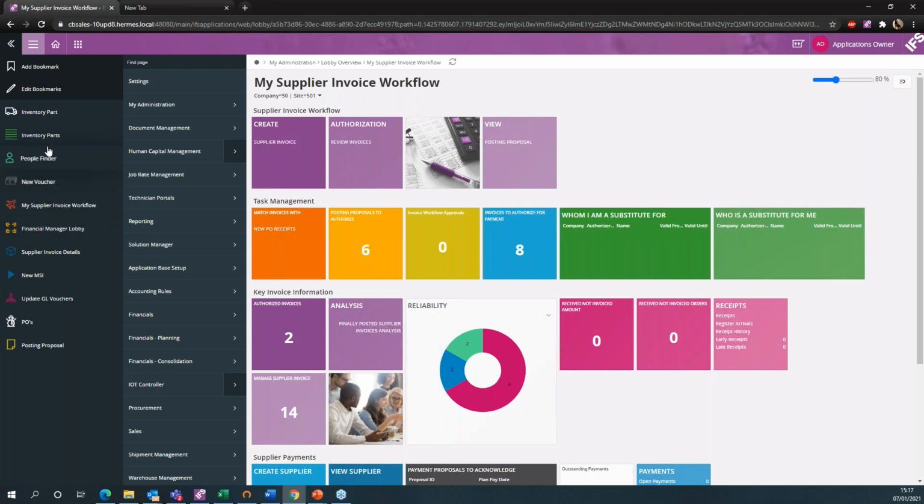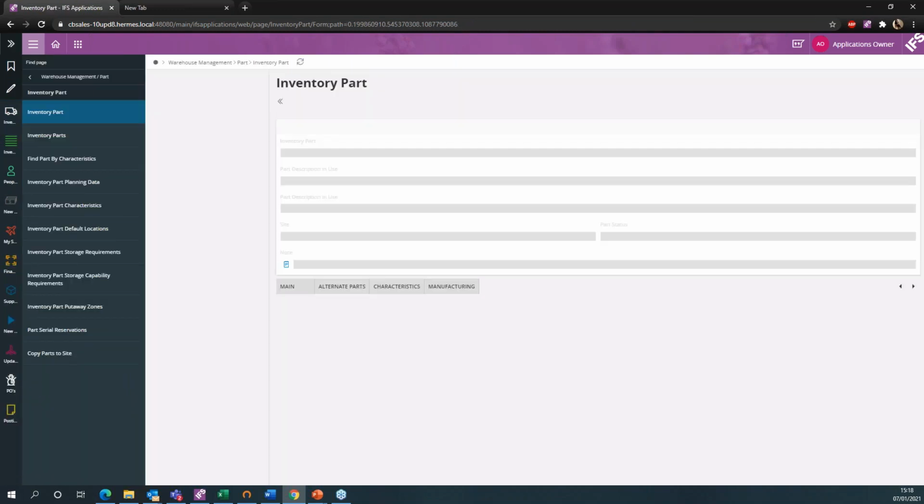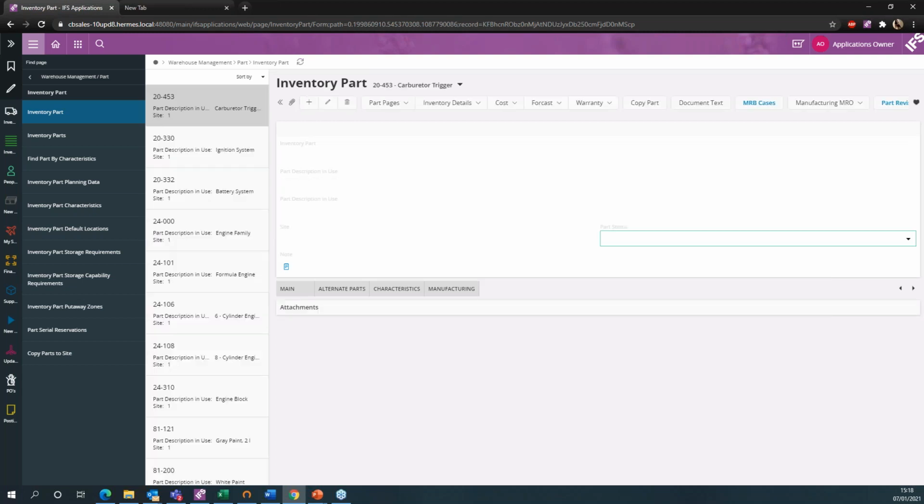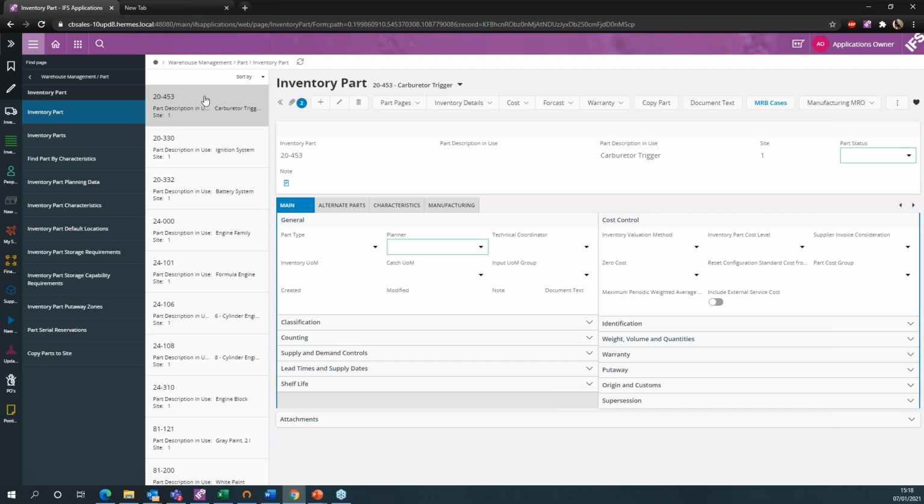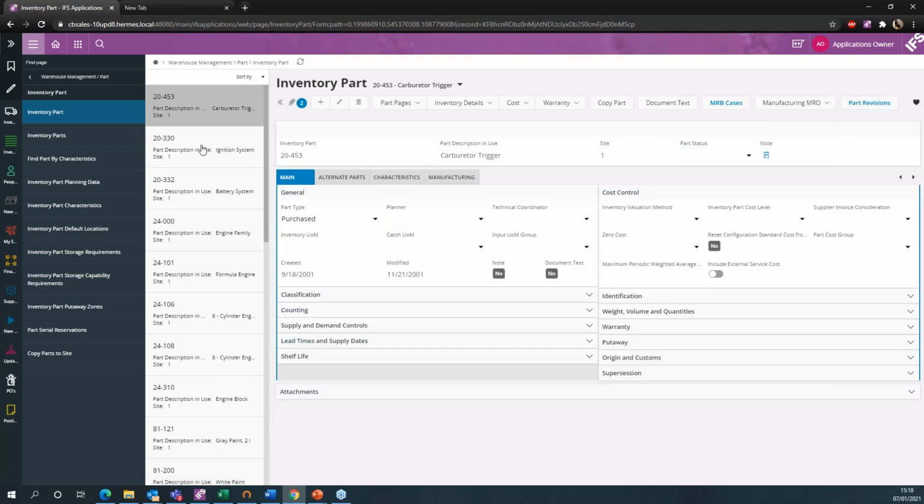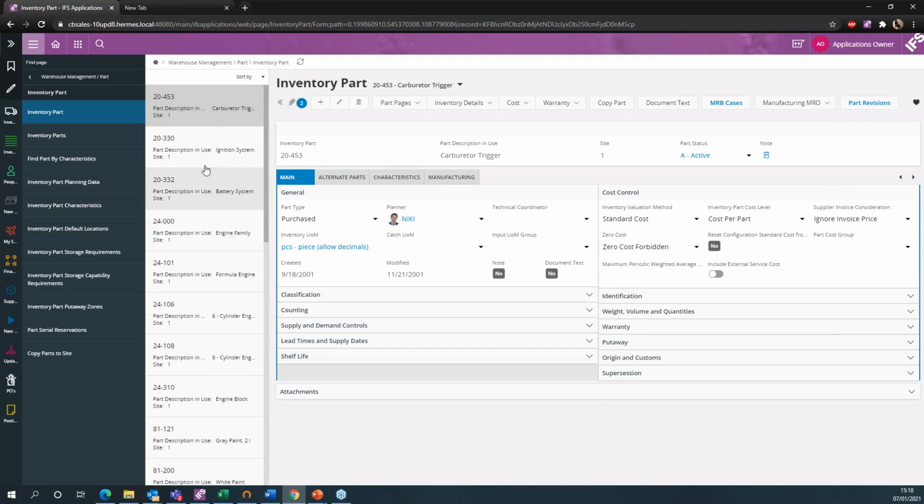So let's go on to the inventory part screen. This is an example of a detailed screen. Now, if I click on the inventory part screen, I'm going to be able to see some details behind a specific record of information. Then I'm going to be able to see something called a record selector, where I can view multiple different records on the side, and I can switch between the two records if I wanted to.